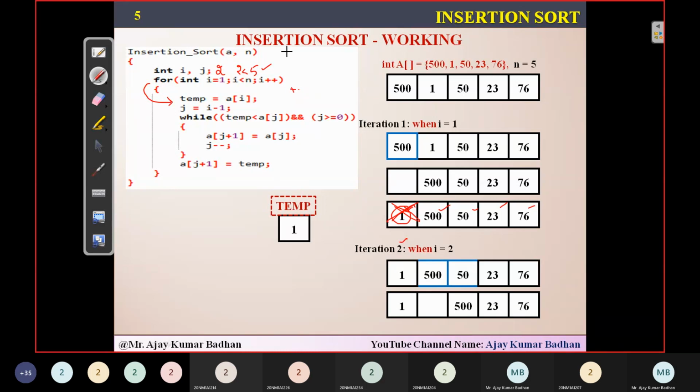So temp equal, okay, let me write it here. Temp equal to a of i. What is the value of i right now? 2. So a of 2. What is the value present in a of 2? If you see 0, 1, 2, that's why I highlighted with this. Now this value will be placed in this particular temp. So 50. That is what I'm doing here. So temp equal to a of 2 means temp will now have 50. Now this particular slot will be empty now.